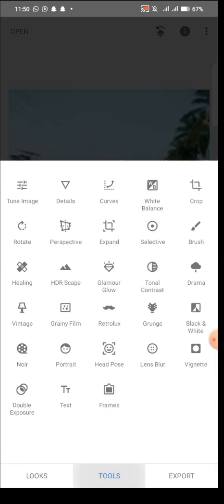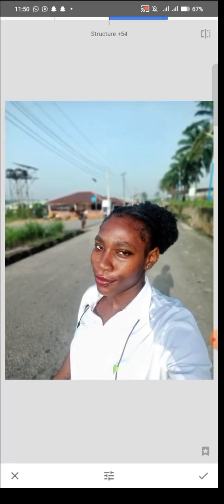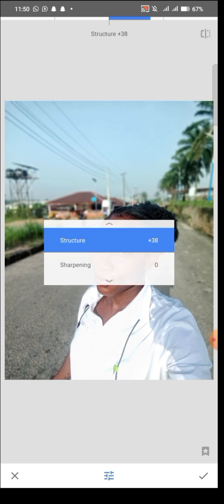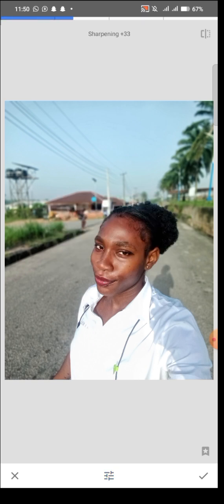So to do this, just go to tools, go to details, increase details. You can see that it increases the texture of my beautiful face. So just like that.